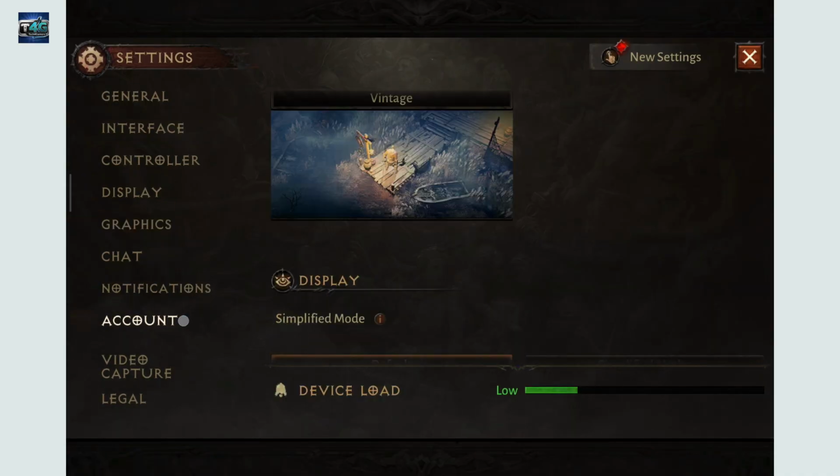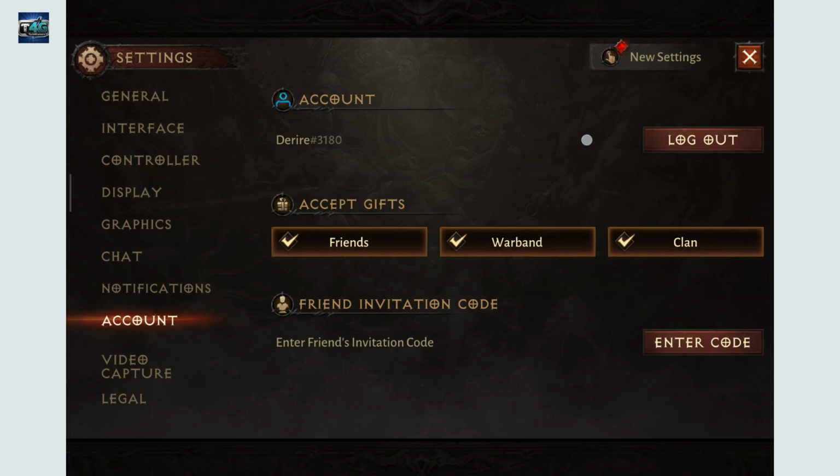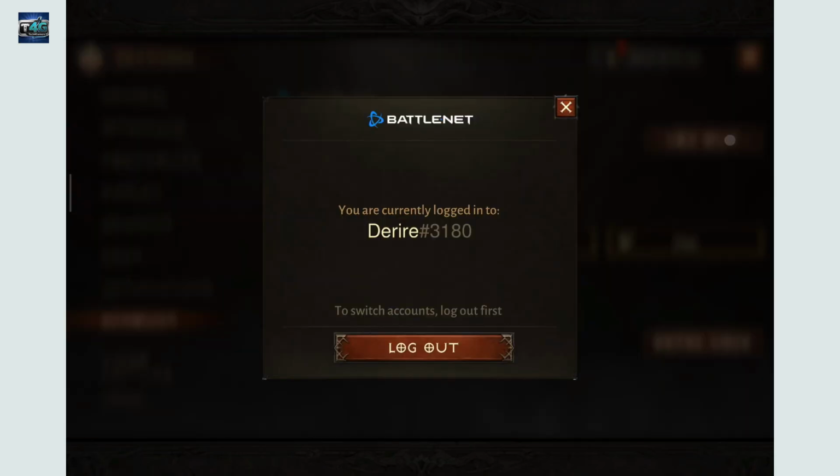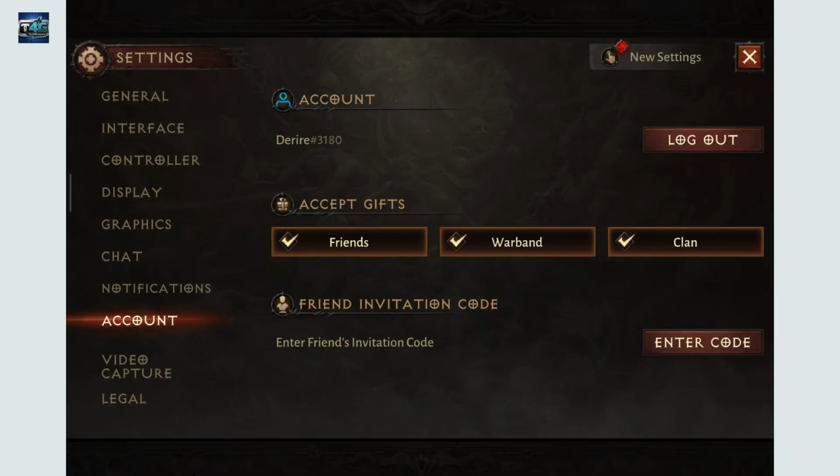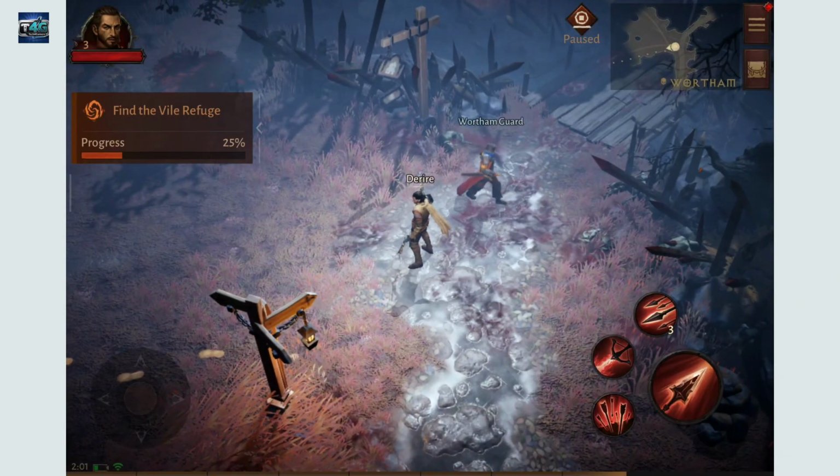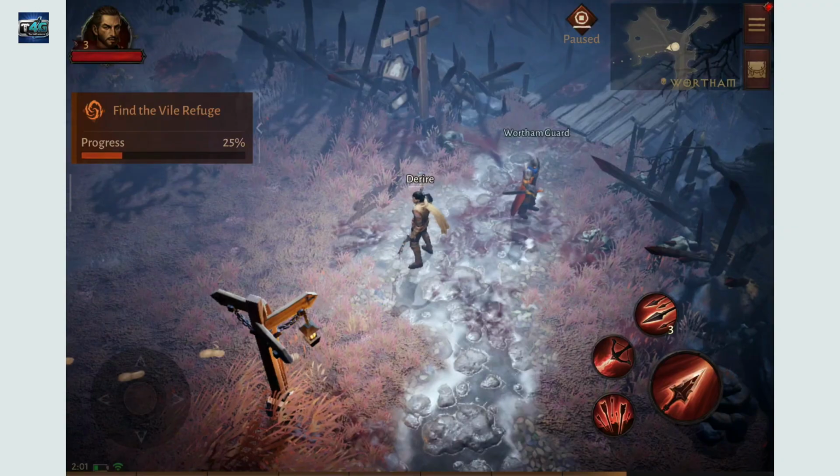From here, scroll down and tap on Account, and inside Account, you'll see a Logout button if you've logged into your account in Diablo Immortal. Click the Logout button and confirm the logout action by tapping on Logout once again. Right after you do that, you'll be logged out of your Diablo Immortal game.